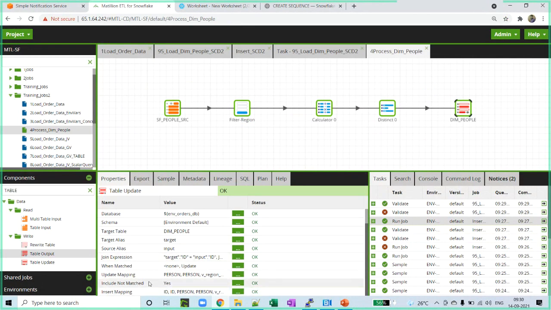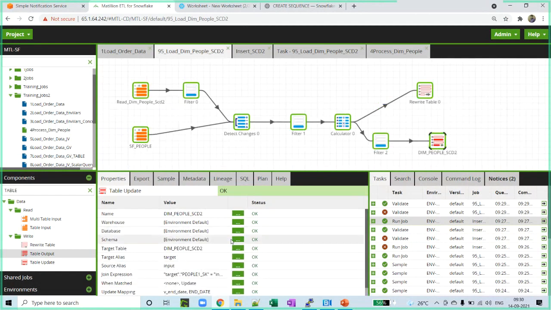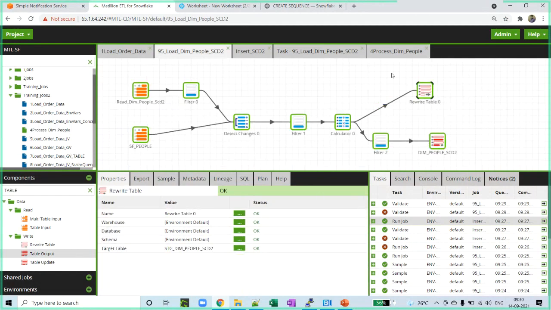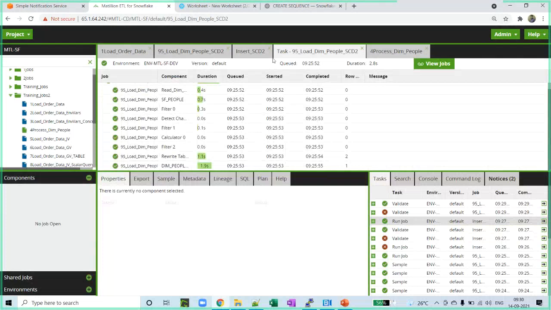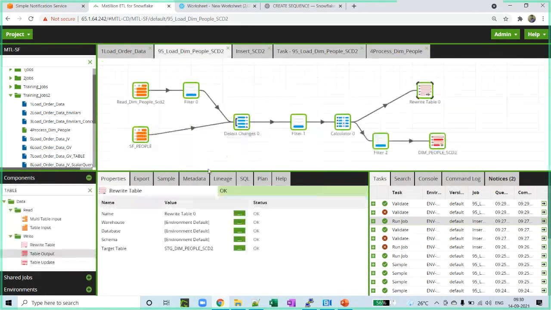But as I said, if we club both in a single component, there will be queries which will be fired, but the order of the queries, whether my insert will get executed first or my update will get executed first, is not clear. That's up to Snowflake. That's why here in SCD type 2 we have just used update first, and then for inserting we use a different table. So using table update, you can either do update or insert.